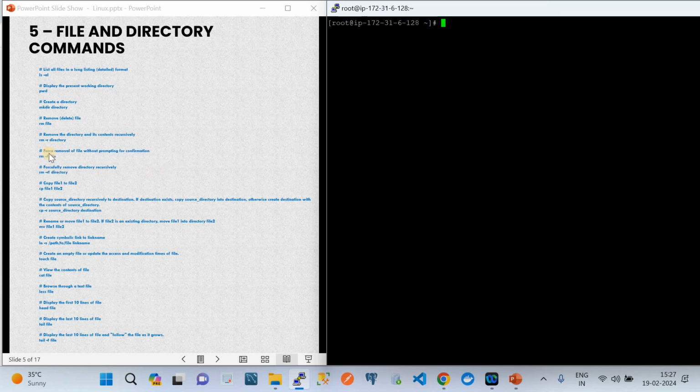Next one, that is forcefully removing files without prompting for confirmation. Till now, when I was executing remove file and remove directory, it was prompting me for confirmation. Because Linux by design is very secure, and it wants us to confirm commands before we execute them. For that reason, it prompts for confirmation. Now we want to remove it forcibly without a prompt.